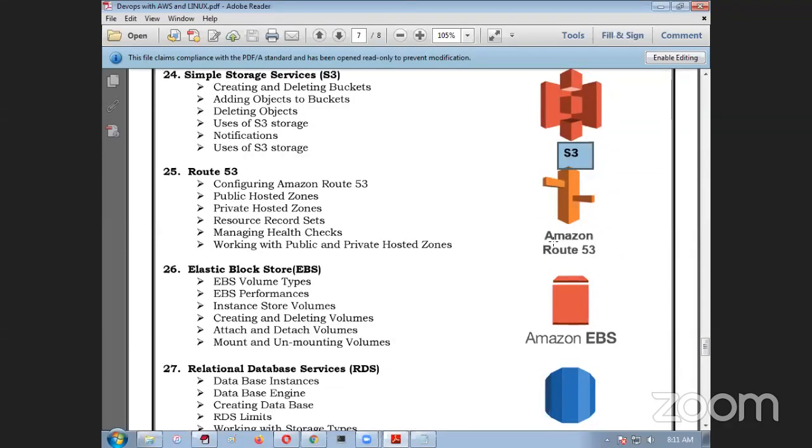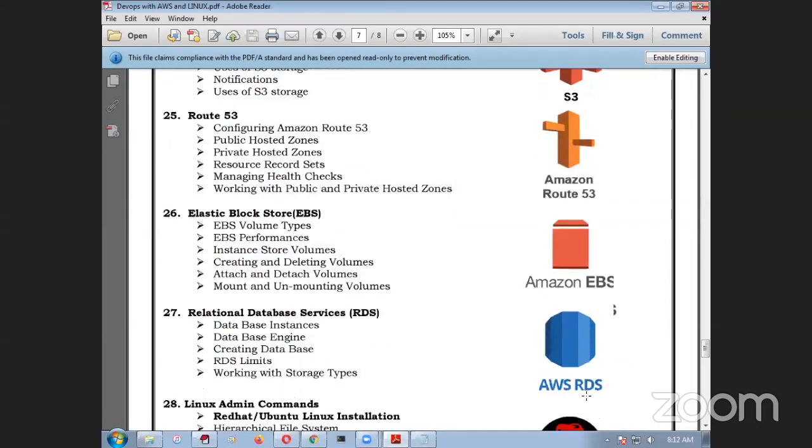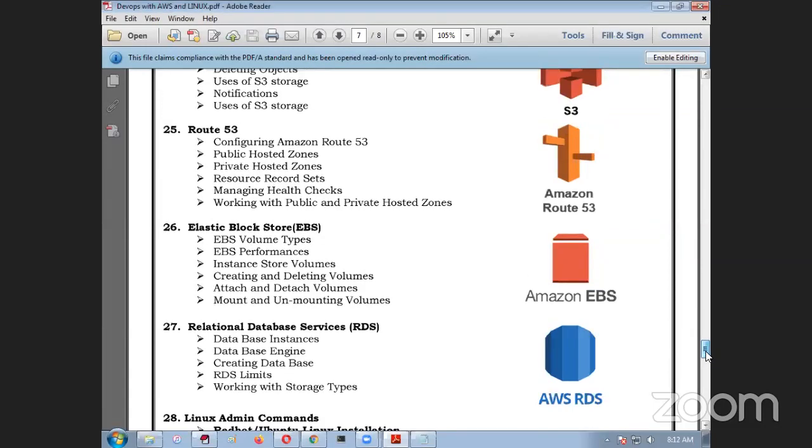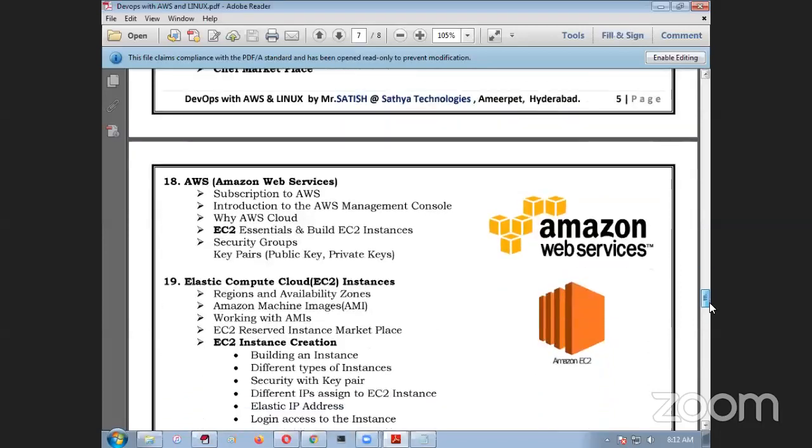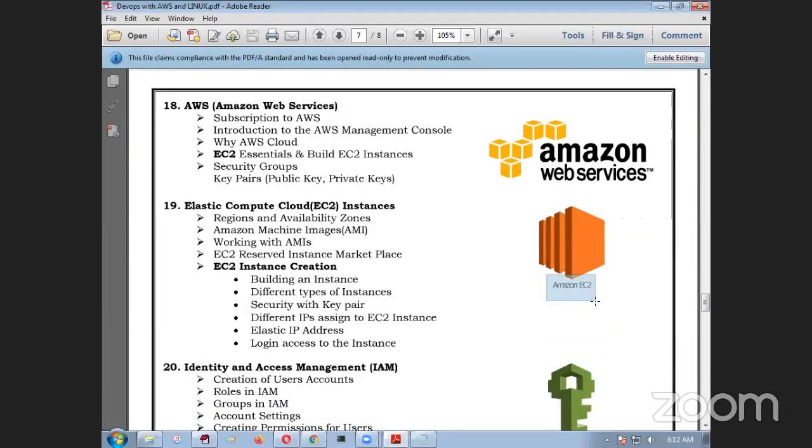Route 53 is a DNS service. And even EBS. What does EBS stand for? Elastic Block Storage, right? EBS and RDS, Relational Database Service. So you have multiple services here, right? I said that to launch some Linux machines, which service can we use?